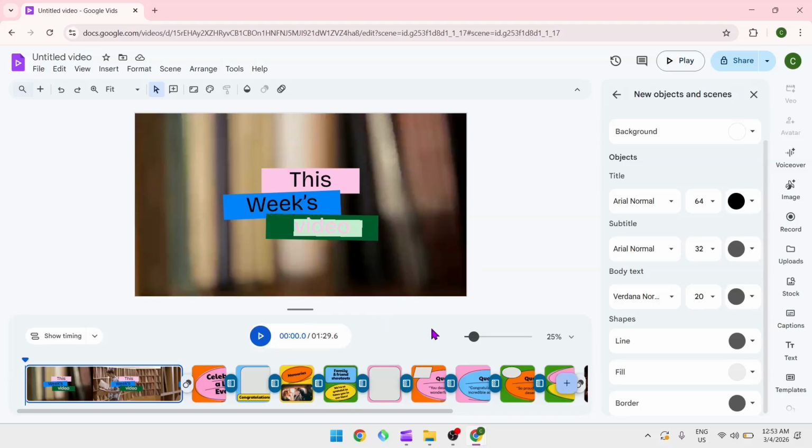You can repeat for other scenes to create a consistent yet dynamic look across your video. So that's pretty much it.